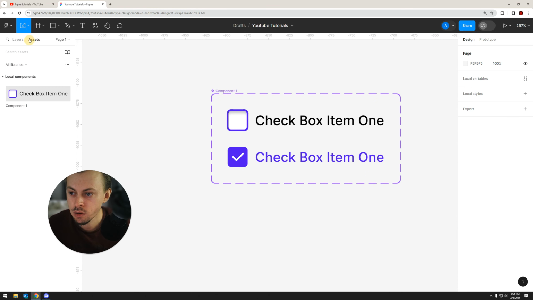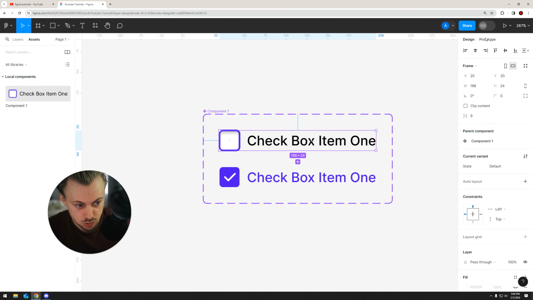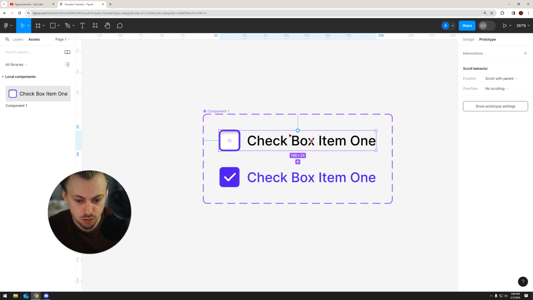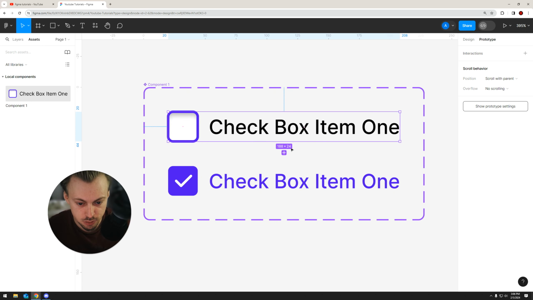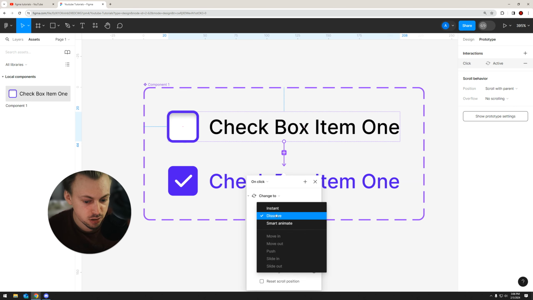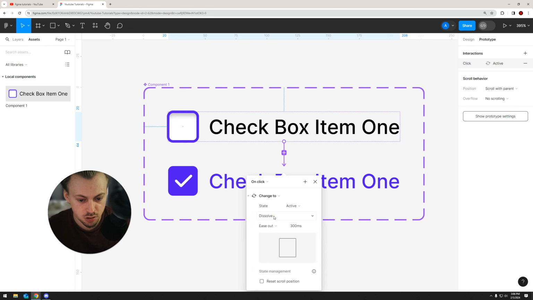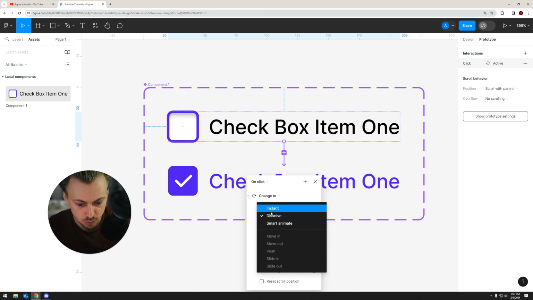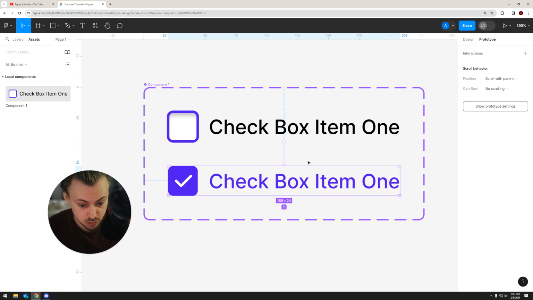Something like this. Okay, now all we have to do is just go to prototype, select the first variant in the component, and then just drag an interaction from the first one to the second one. You can make it instant. I will go with dissolve because it's a more subtle change. It's some sort of an animation. It looks nicer. But if you go with instant, it should work exactly the same. It just adds an animation.